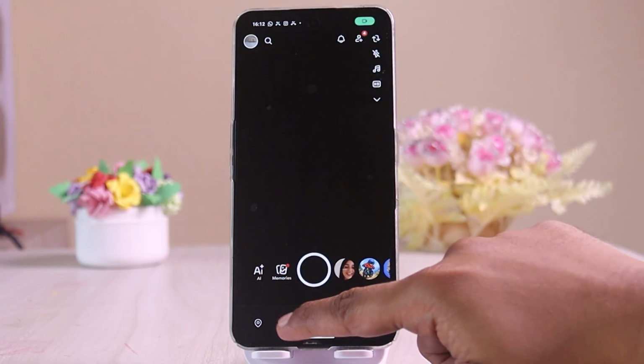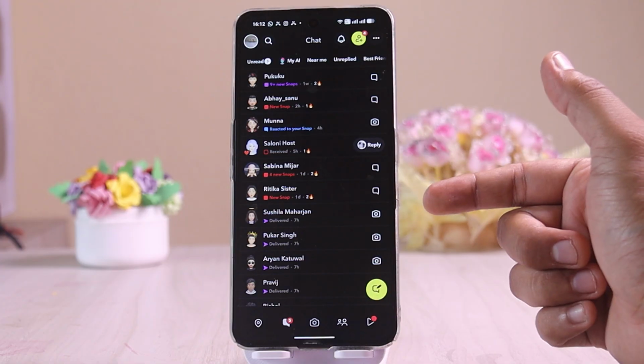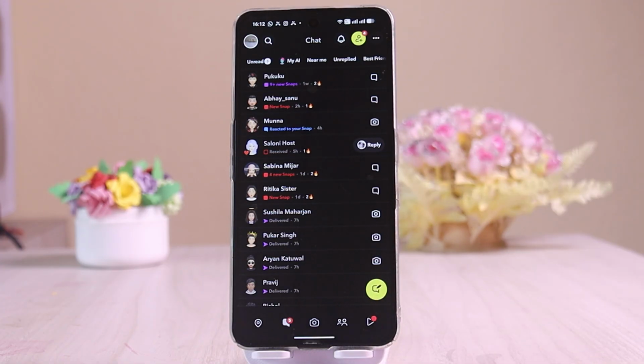Once you've searched for Snapchat, simply head over to your chats and then tap on the restore right next to the username of the person that you want to restore your Snapstreak with. You get up to 3 free restores.